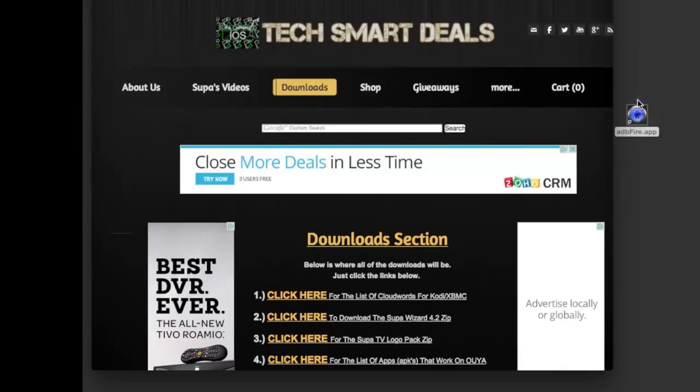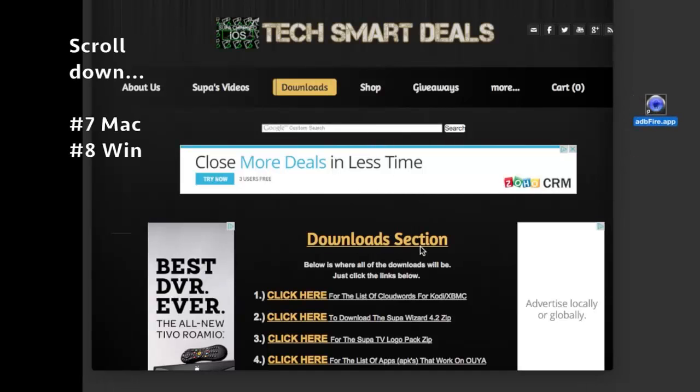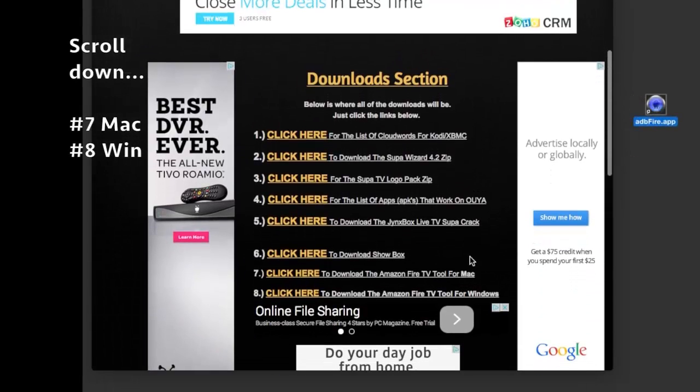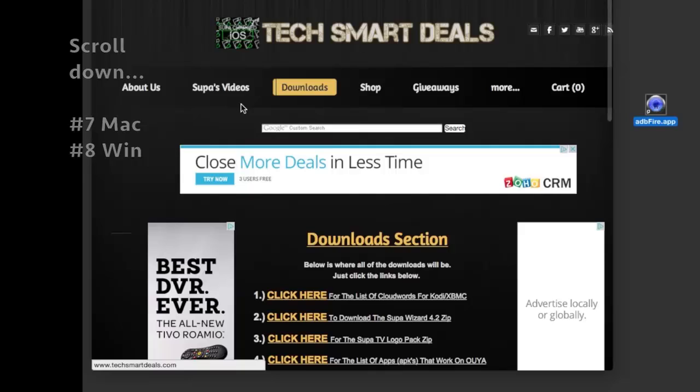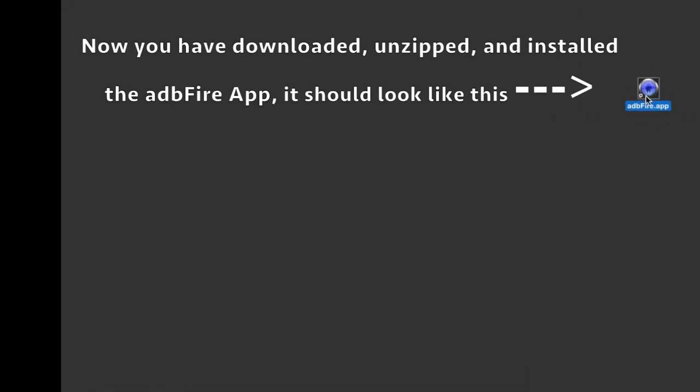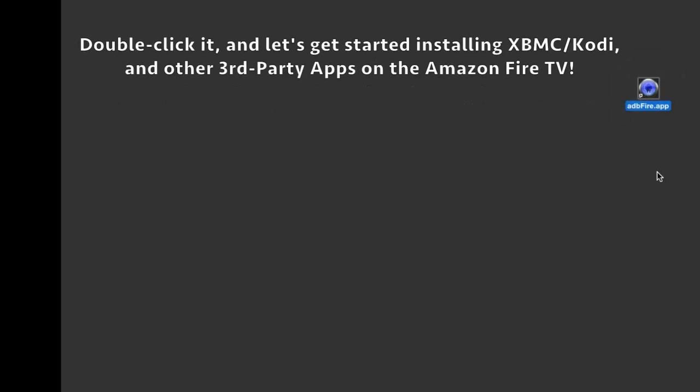Downloads. Link will be in the description below. And scroll down. Number 7 is Mac. Number 8 is Windows. Go ahead and download this ADB Fire app. Both of these will be zip files, so when you download them, on Windows it's the .exe file that you need to launch. And on Mac, obviously all you'll have is the app, so that's all you have to do is launch it. And once you get the ADB Fire, which is the Amazon Fire TV tool, downloaded, just go ahead and launch it.